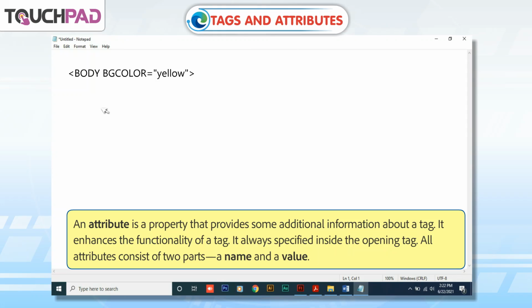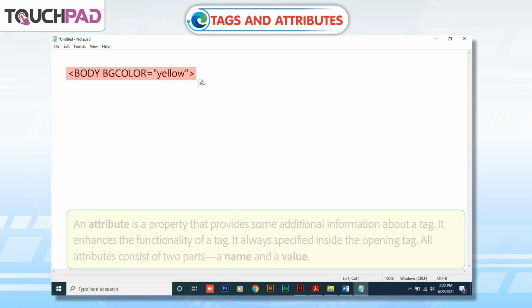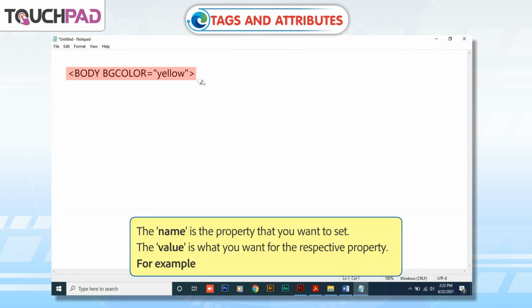Attribute. An attribute is a property that provides some additional information about a tag. It enhances the functionality of a tag. It is always specified inside the opening tag. All attributes consist of two parts, a name and a value. The name is the property that you want to set.